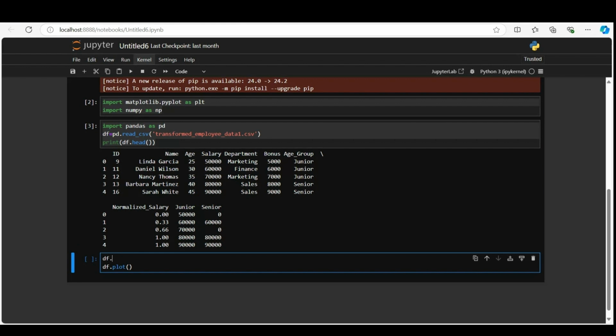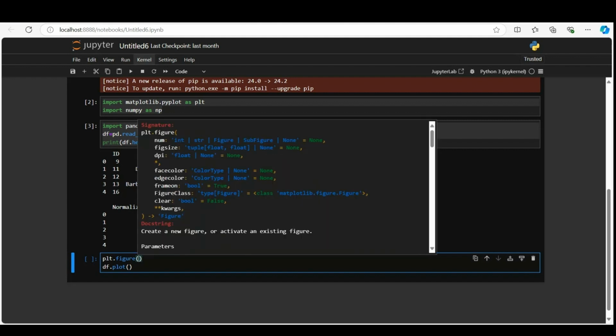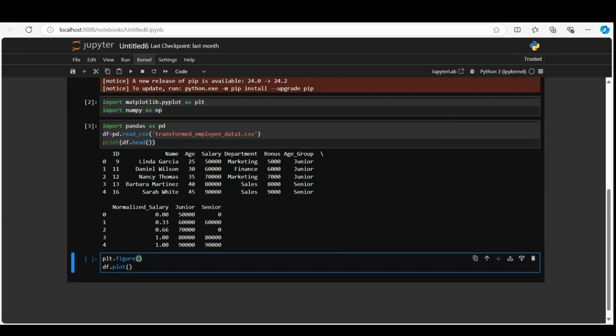Let me set the canvas size: plt.figure and inside the brackets again Shift plus Tab. And as you can see, figsize can be included for dimensions. So plt.figure, figsize 10 and 6, and DPI resolution as 100.